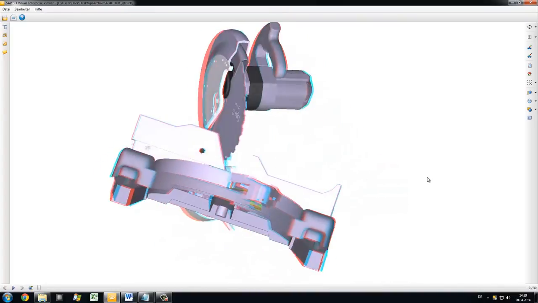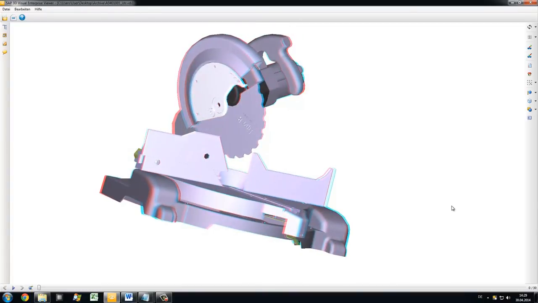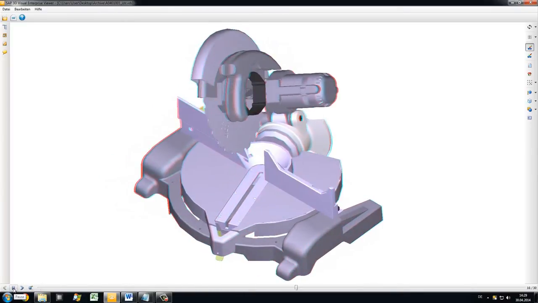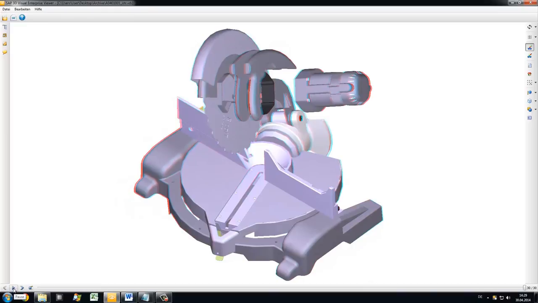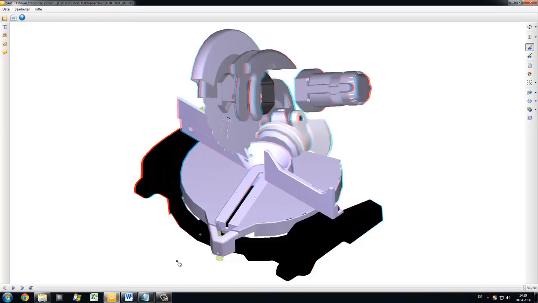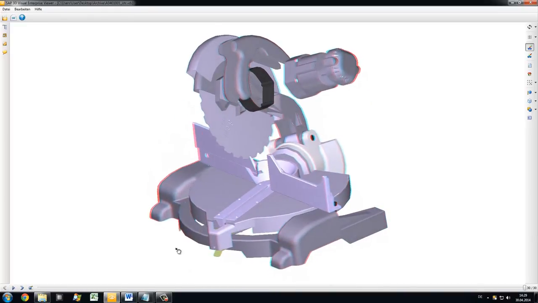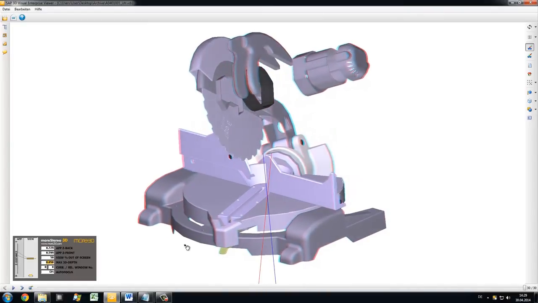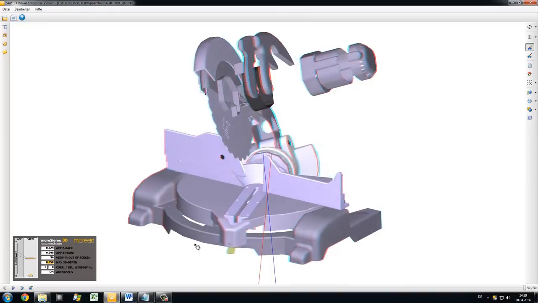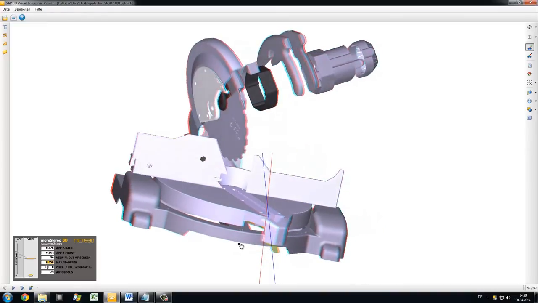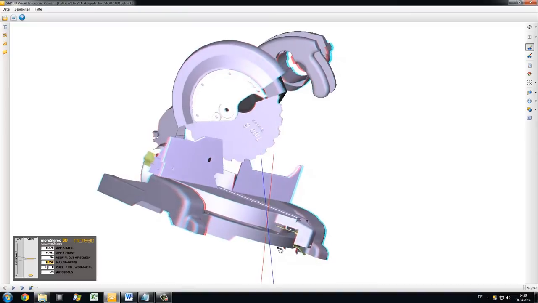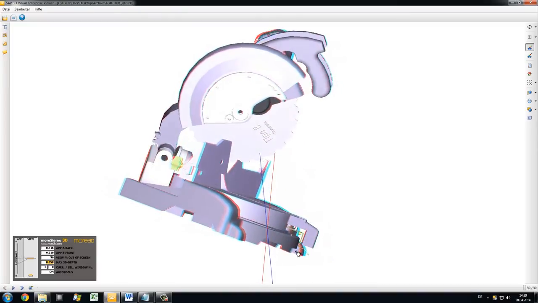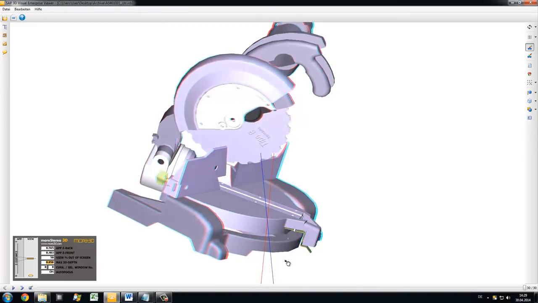I can rotate my model. I can do whatever I like with it. For instance, I can use this function here and let it play animations of how to construct this product. Of course, I can also adjust the 3D effect by pressing the star key on the numpad. It will display the in-app 3D control panel, which allows me to increase or decrease the stereo depth.